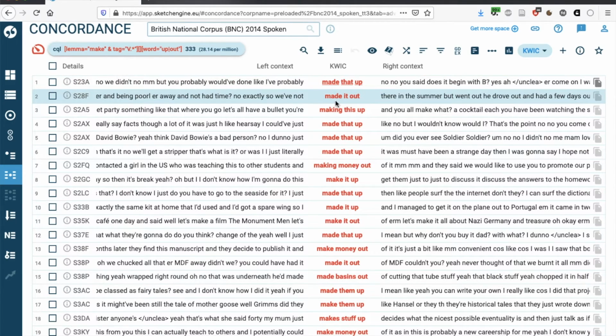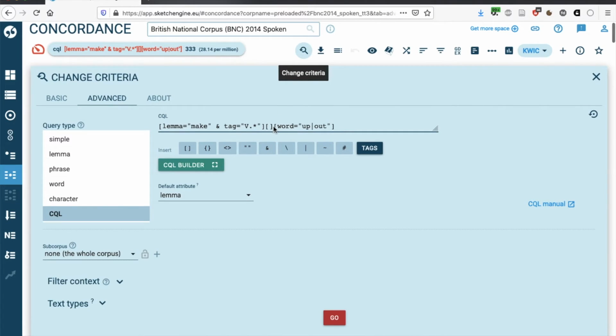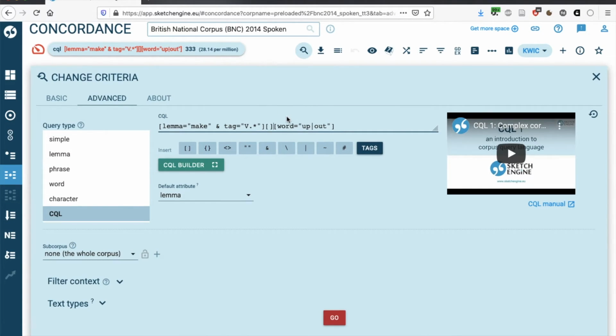Made that up, made it out, making this up, for instance. So we see we always have one intervening word between the verb and the particle. But we might be interested in having that intervening word or not having it. Both cases might be interesting, and for that we add the curly brackets, which you can find here, again if you're not sure where they are on your keyboard, and we're going to put in the range of 0 to 1. So that's 0, comma 1, and this will look for make up or make out, or make plus an intervening word in between the particle and the verb.